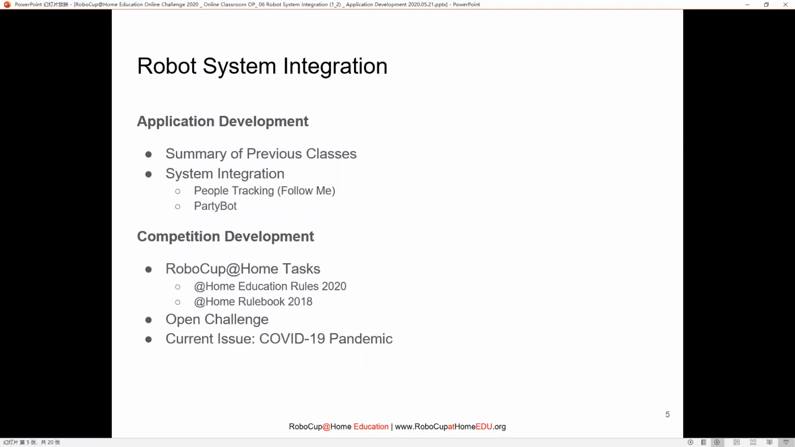I will use these two. The first one is the people tracking, the follow me example. The second one is a more integrated one, which contains almost all the modules that we have done in the previous classes in a single application example. I'll use this example to explain how I put those things together, and you can use this as a template to develop your own service robot application. This is the content for the first half.